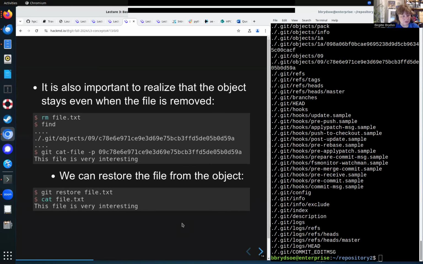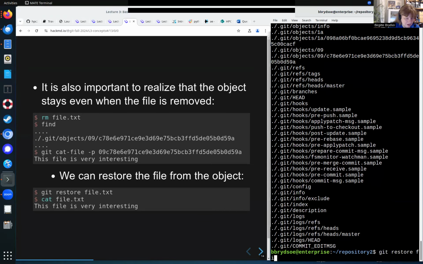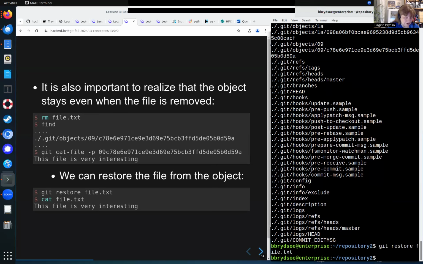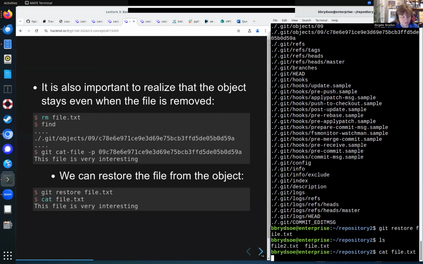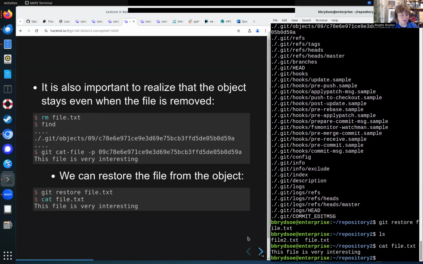And we can also restore the file from the object. So we can do git restore file.text. And then we have it again. And we can check inside of it. So Git keeps a history of everything.